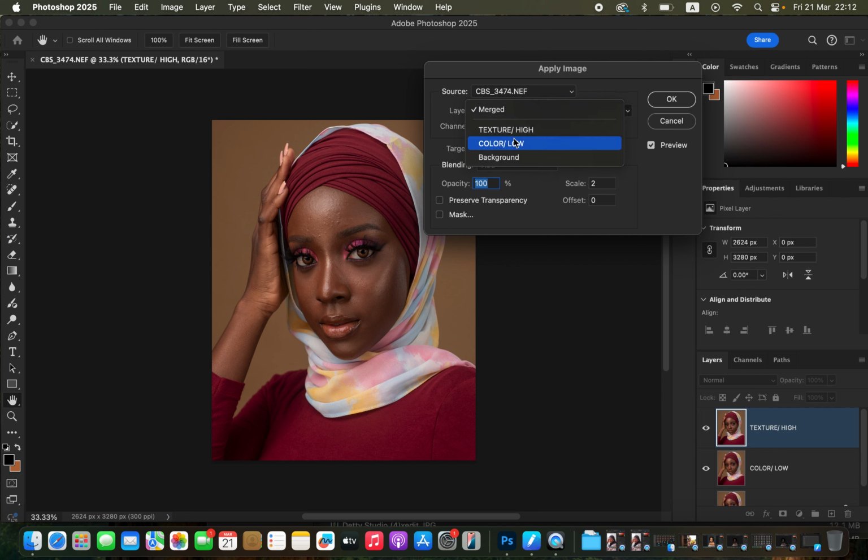So the layer, we're going to select the color layer. Usually or always select the color layer. The channel has to be RGB. This doesn't matter if you are editing an 8-bit image or a 16-bit image. These settings are always going to be constant. Layer and channel are always going to be constant.